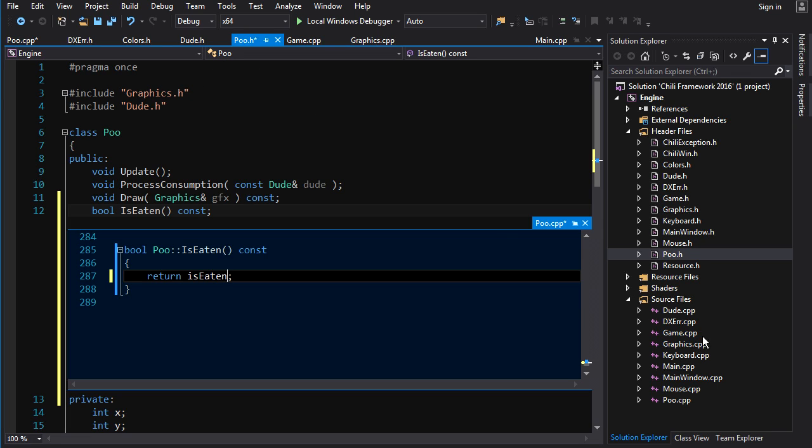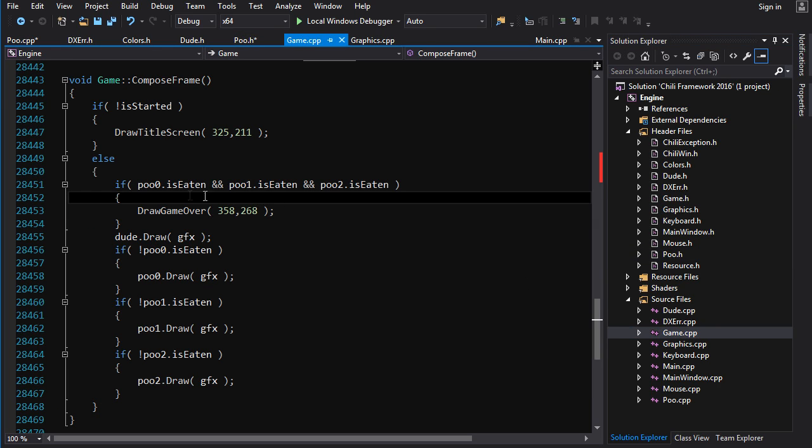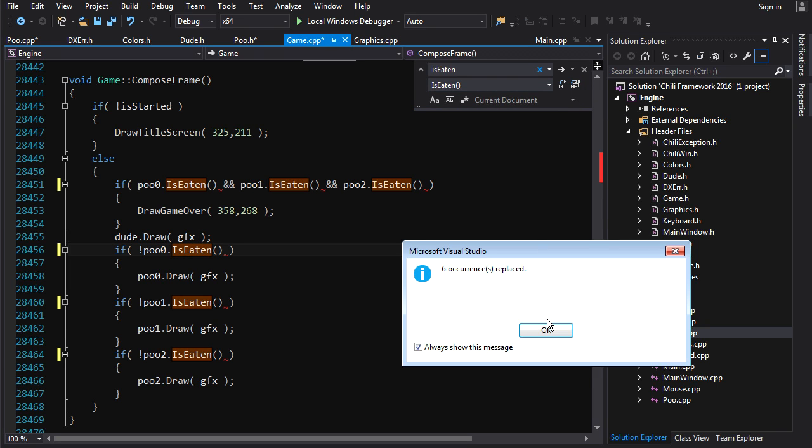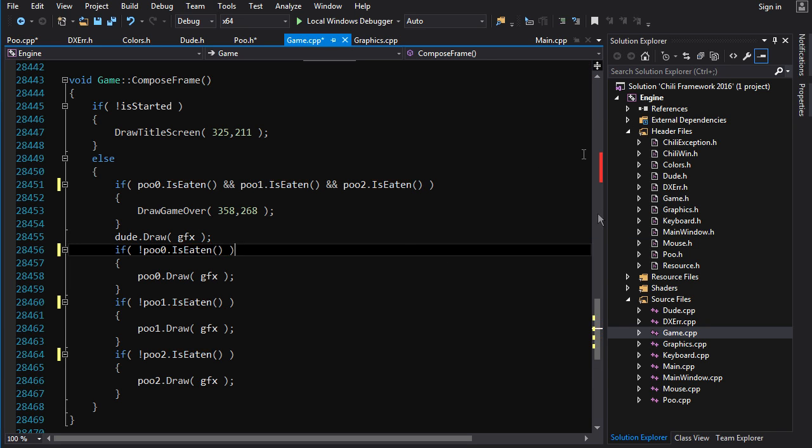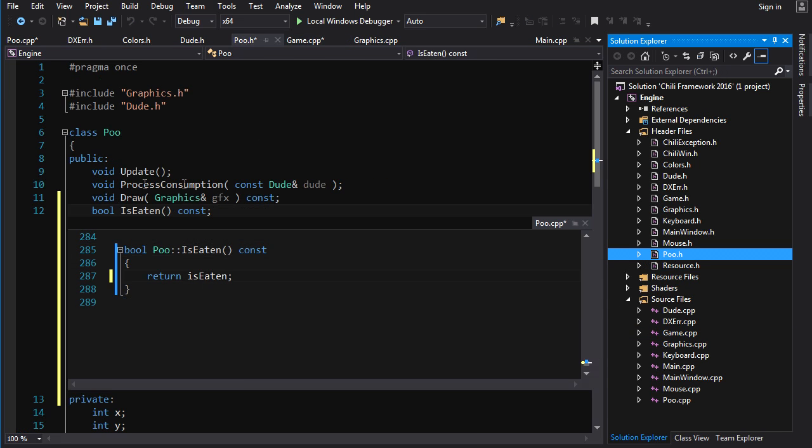Very simple. If we go now back to game.cpp, we see that, obviously we've got to rename all this. So we'll do some standard find and replace like this, and everyone is happy. And this is a very standard thing to do. We call a function like this, we call it a getter.